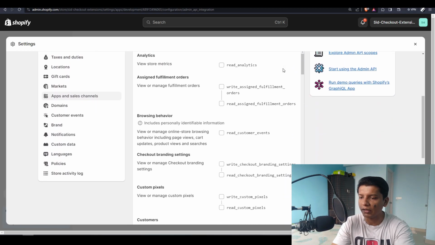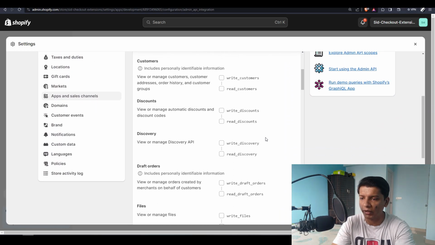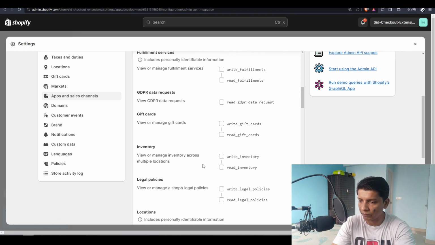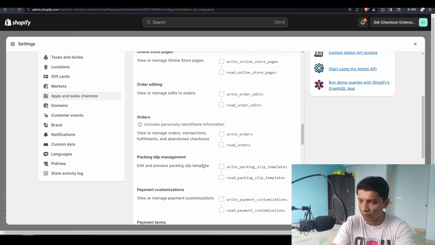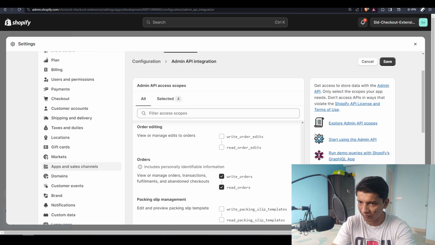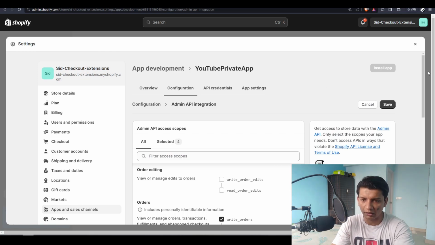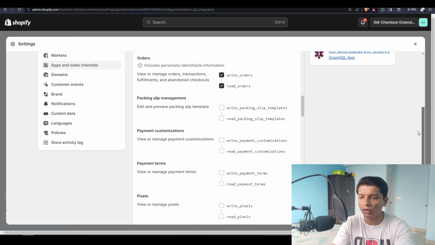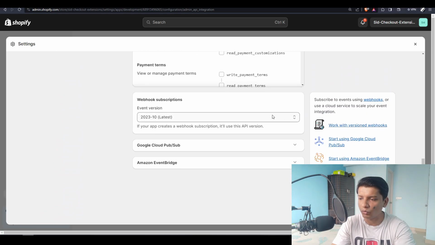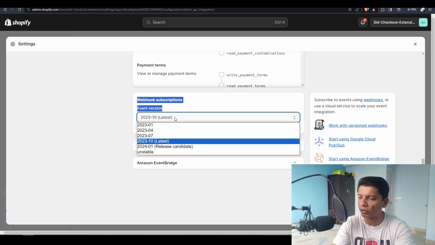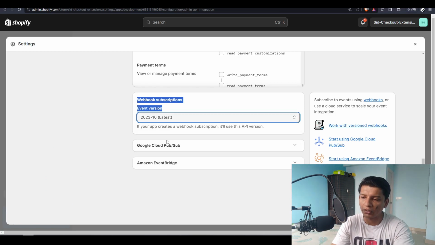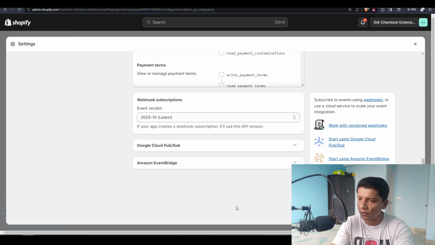Here you will get the whole list that you can use to make API calls. I will use write customers, and let's say read orders. Yeah, let's just keep these two permissions, not much more than that. There's a whole list of permissions down here, and you can use the webhook subscriptions. The webhook API version can be selected. I'm going to keep it 2023.10. Google Cloud Pub/Sub is not needed, and Amazon EventBridge is not needed. Okay, so then you can hit save.